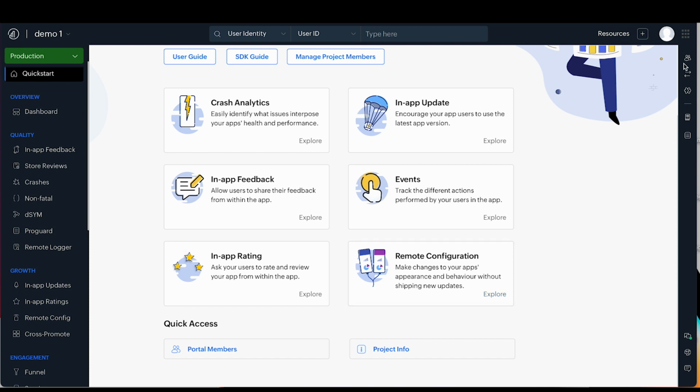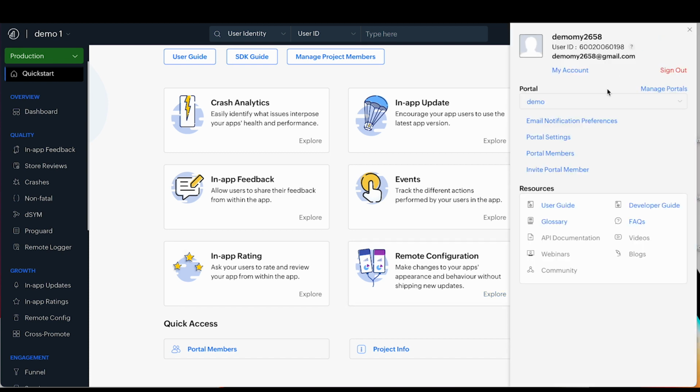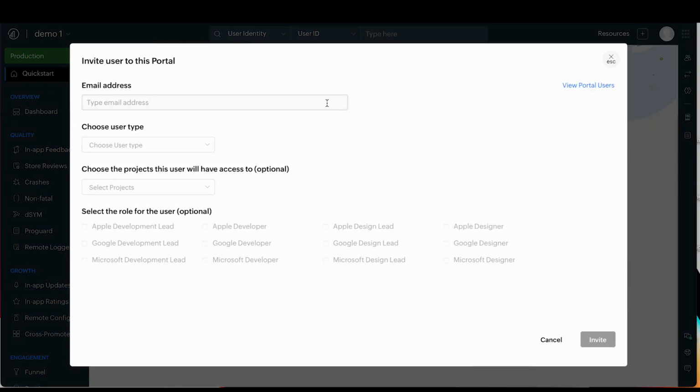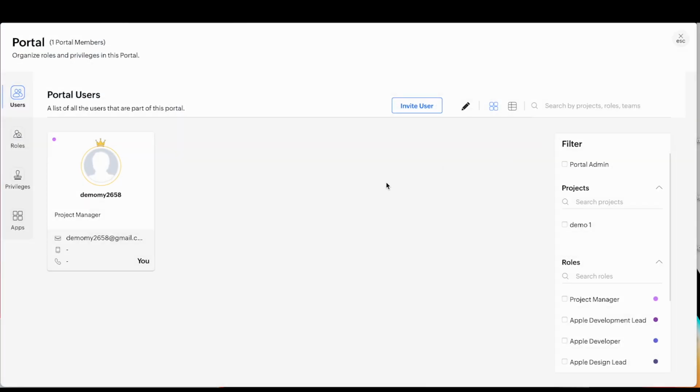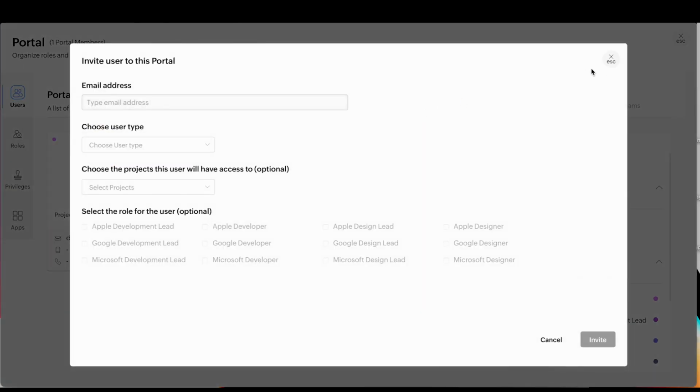You can do that by clicking on the profile picture, and then over here, as you can see, you can set email notification preferences, access portal settings, portal members, and invite new portal members from here. You can either invite portal members from here itself by providing the email address, choosing the user type and the projects that they'll have access to, and just invite them. Or you can go to portal settings, where you will see the list of all the users that are part of your portal, and over here you can invite the users by clicking on this button.